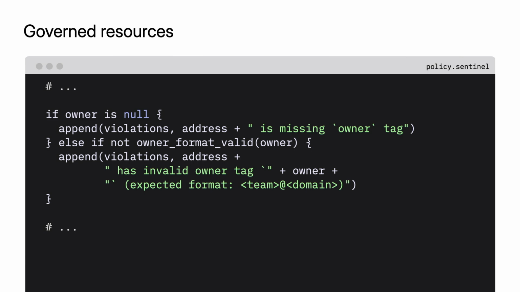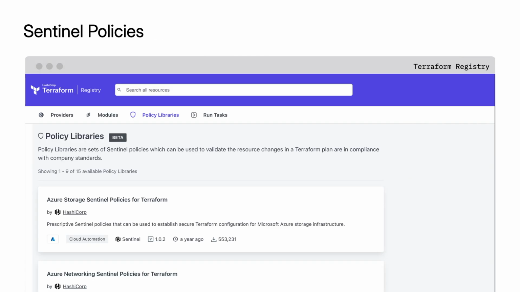And if you're wondering, how do I even get started with that? Check out the Terraform registry at registry.terraform.io, where we have a handful of amazing policy packs specifically for your Azure use case. But in this case, our policy is written.